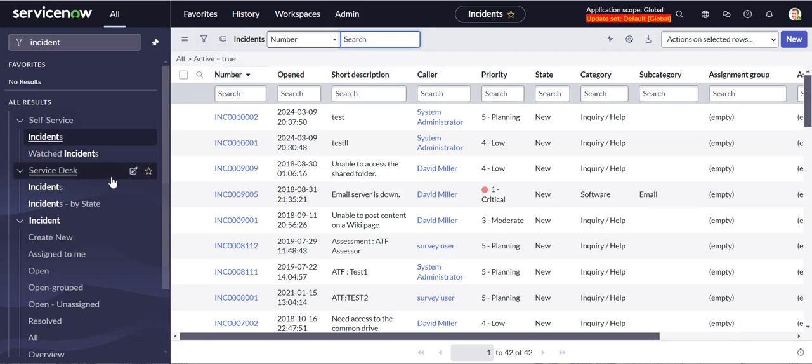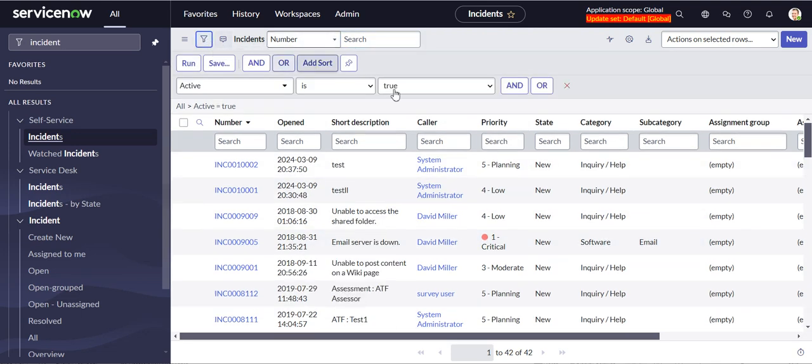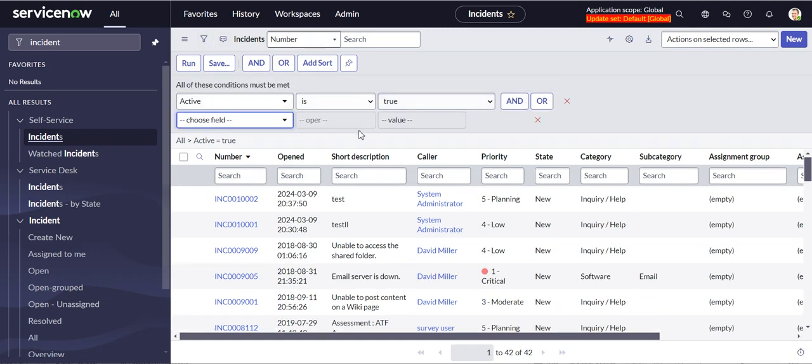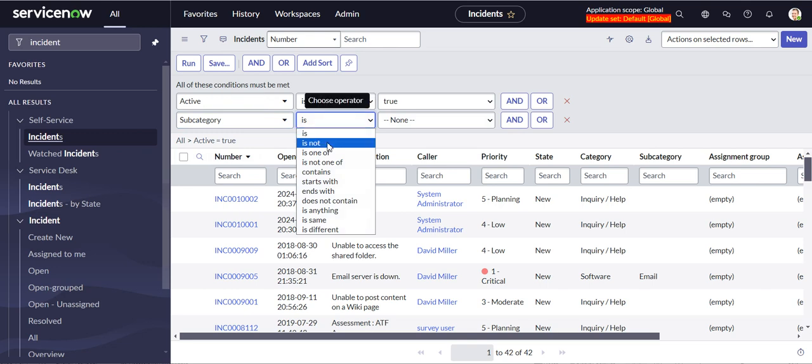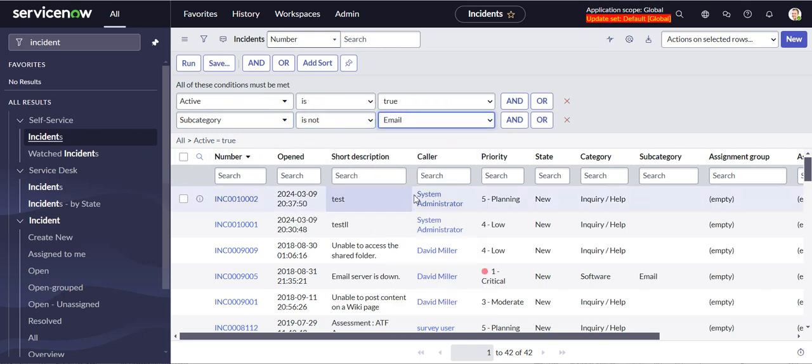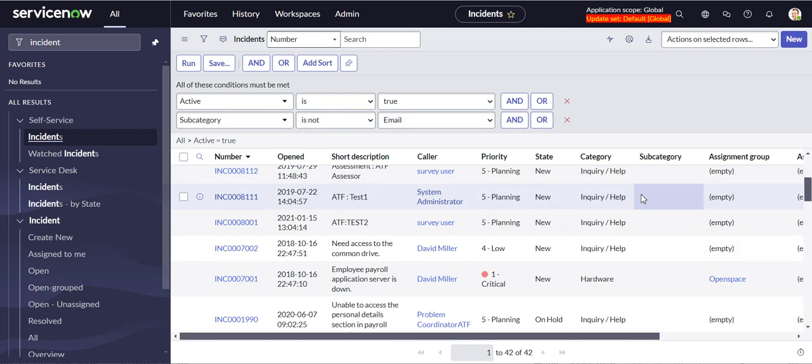I'm in the incident table, and here I have 42 incidents, and I want to filter this table for incidents where the subcategory is not email. If I were to do that from the filter up here, so active is true, and subcategory is not email.